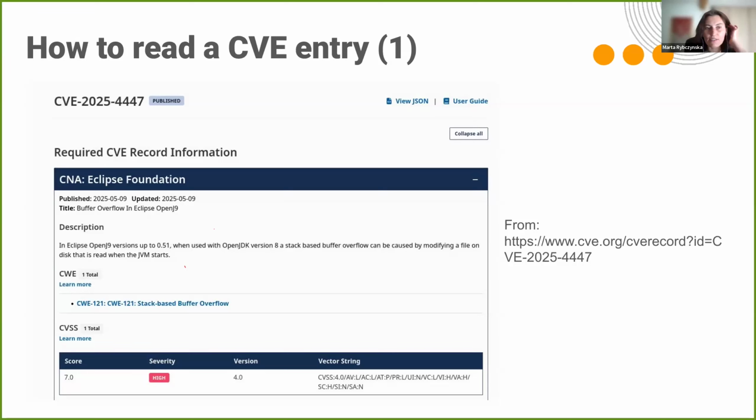Then we have the description that gives us a little bit more information, so we can read that in Eclipse OpenJ9 versions up to 0.51, when used with OpenJDK version 8, a stack buffer overflow, and so on, and we can learn what is happening and in which situation. And then we have the part on CWE. CWE is the Common Weakness Enumeration. That's a database of possible types of bugs. In this case, you can see that CWE-121 is the stack-based buffer overflow. There's a big catalog of those if you need it, but usually when you see it, you can understand what the problem is.